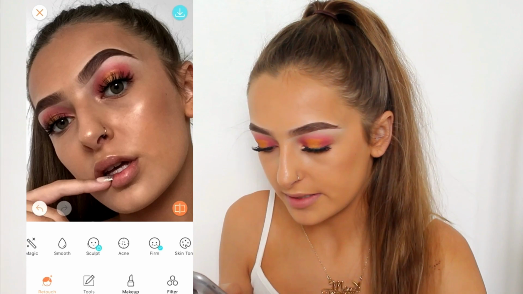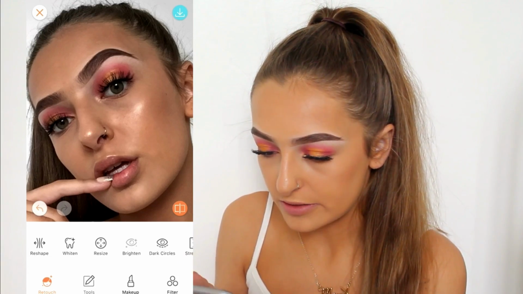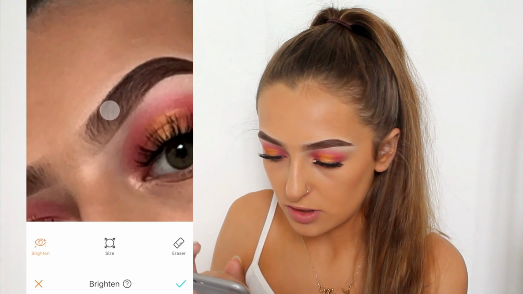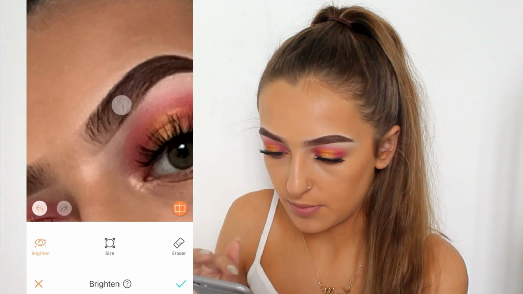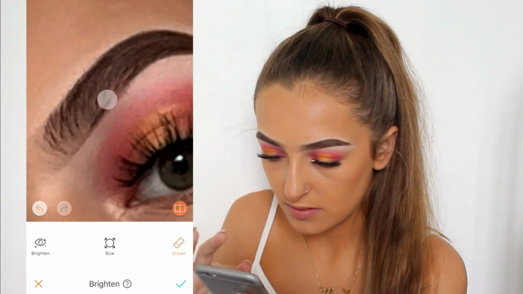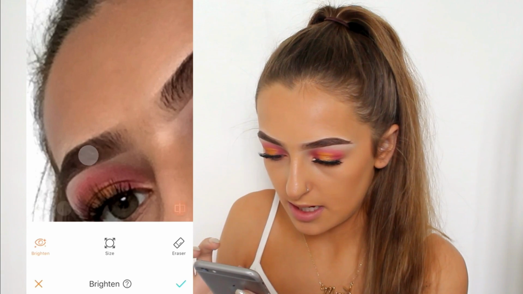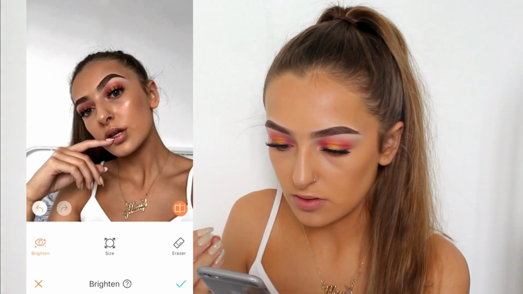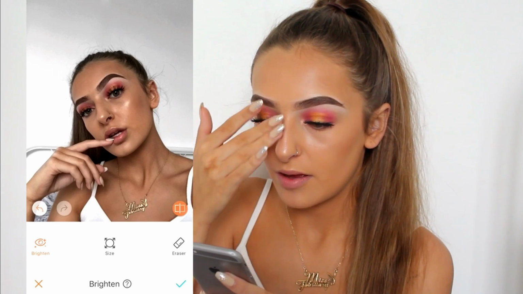So what I do for the face, the first thing I do, I'll go to brighten, and on my eyebrows at the front here, I just put the brighten tool on, so it makes them look more feathery. I just tap it on the front like that. As you can see, I've done that a little bit too much there, so I'm just gonna erase that. I'll do the same on the other side, just tap the front of the brow. And as you can see, that makes the eyebrows look a lot more defined and bushy.